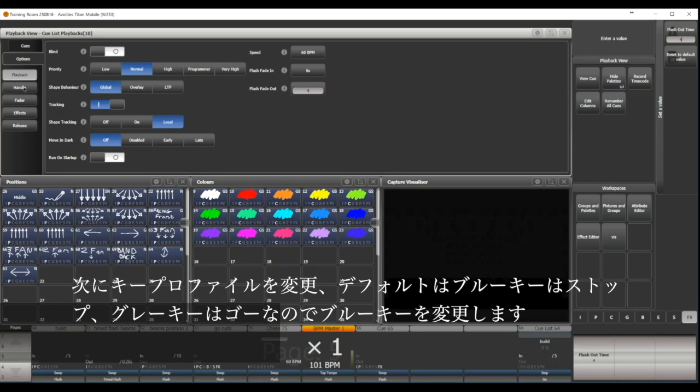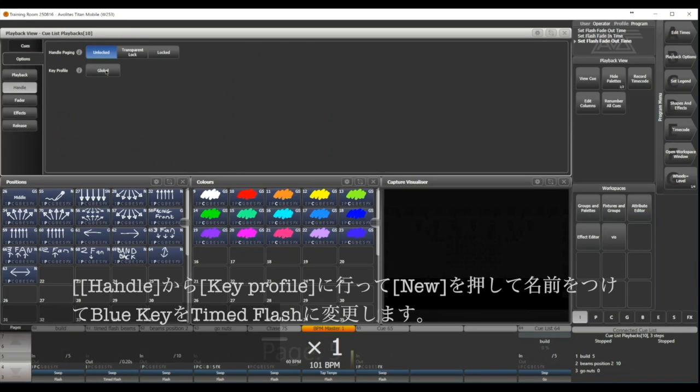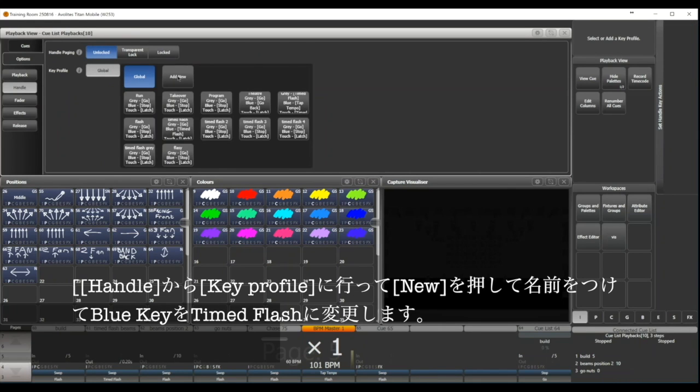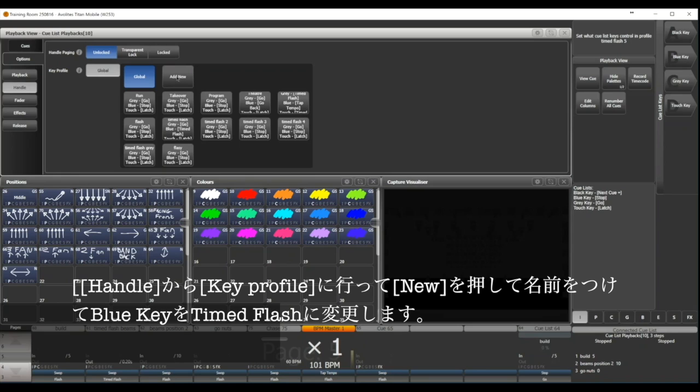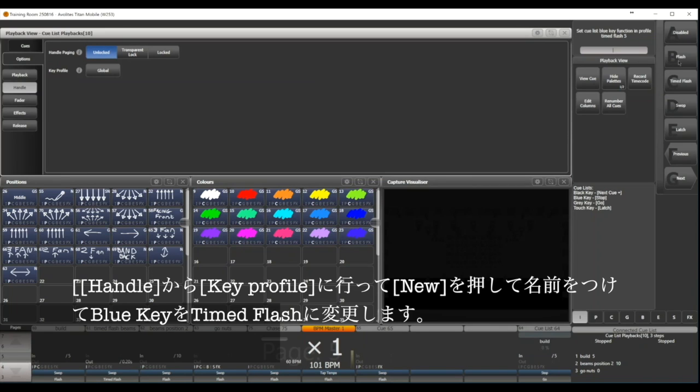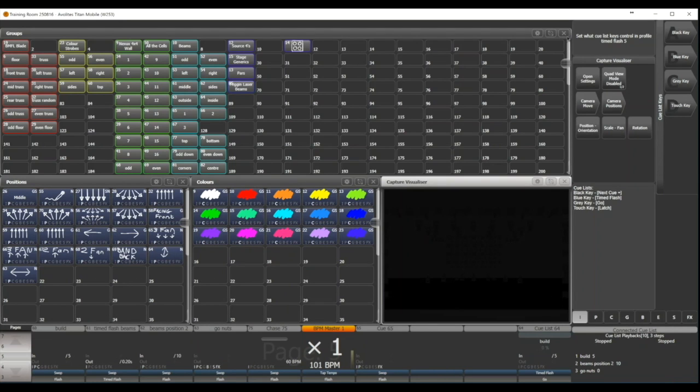To change this, you go to handle, go to the key profile, and you can create a new one. If you click add new, we already did a few things here, but we're going to call it timed flash, say 5. I'm going to press enter. Okay, so now here I can change what my blue button is going to do. I'm going to click on blue key and change it to timed flash. After that I can just press exit.